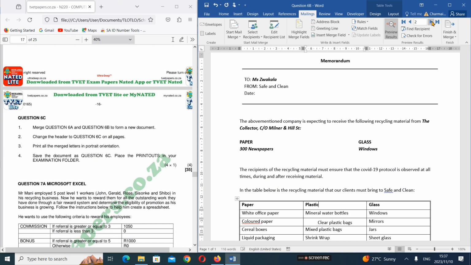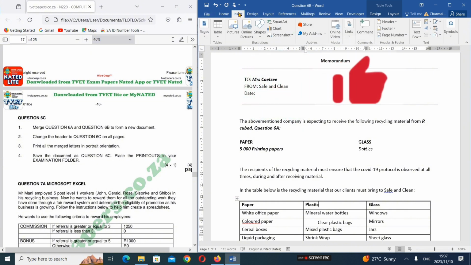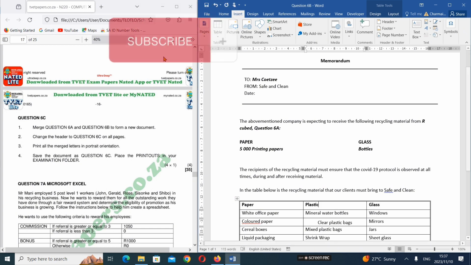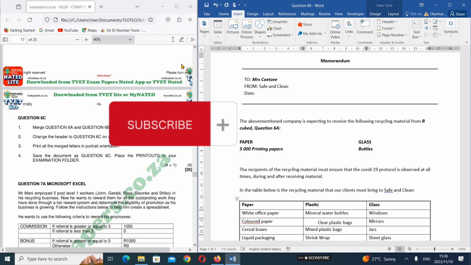So when you say next, you have the second letter, which is Zwakala, and then you have Mr. Kotsie, and then yeah, there's only 3, I think. Yeah, so there's only 3. So you just do that, and then all will be well. So yeah, that's pretty much everything concerning our mail merge.